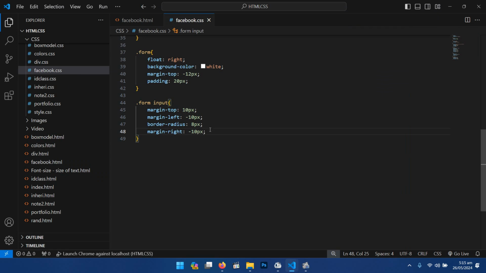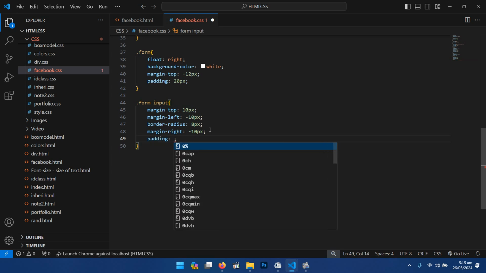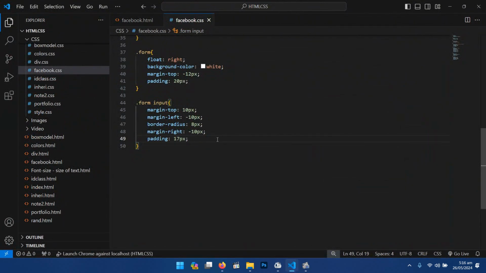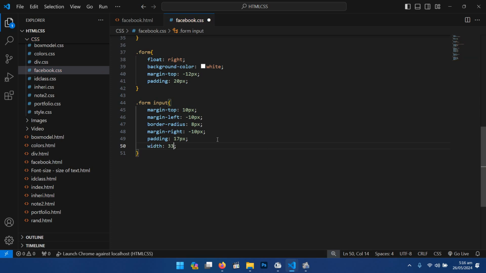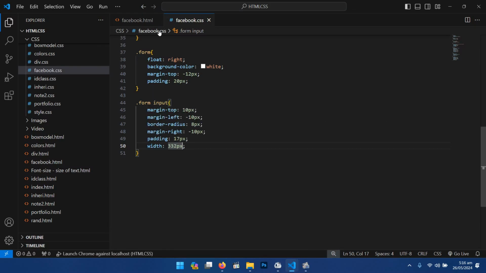Then let's give it a padding of 17 pixels. A padding of 17 pixels, which is top, right, bottom, left. You can see we are doing the input. Then a width of 332 pixels. Is this big or is it okay? Yes, nice one. You are getting somewhere. So let's check it again and see.